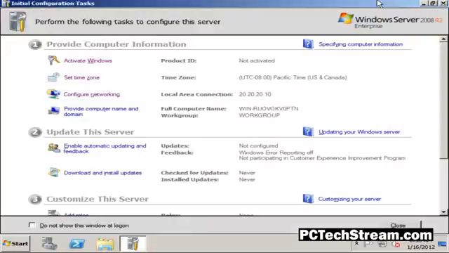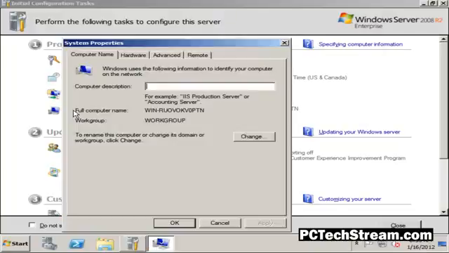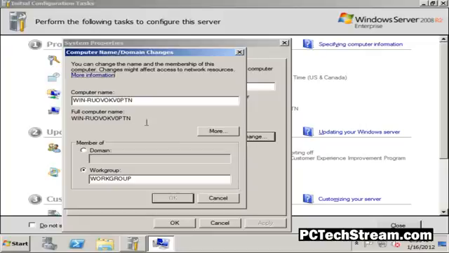Next, we are going to rename this computer, right? As you can see, this is the name that I have, and I belong to a work group. So we are going to rename this computer by clicking on provide computer name. Then we are gonna click on change and type the new computer name. The new computer name is gonna be PC TechStream DC1. DC1 means domain controller number 1. You can put any name that you want. This is all up to you.